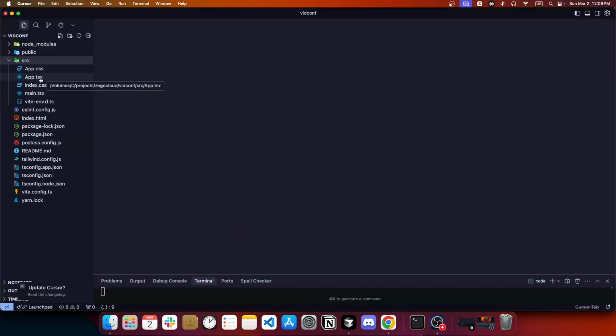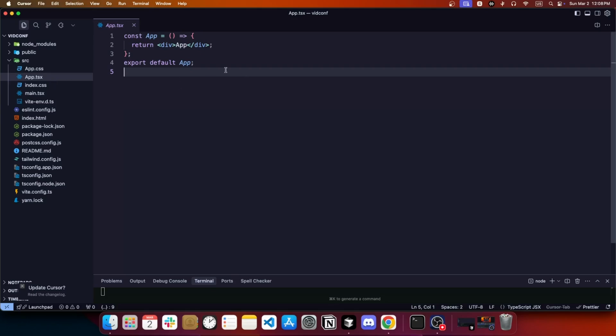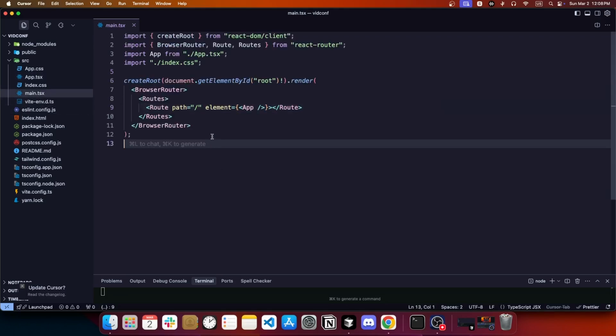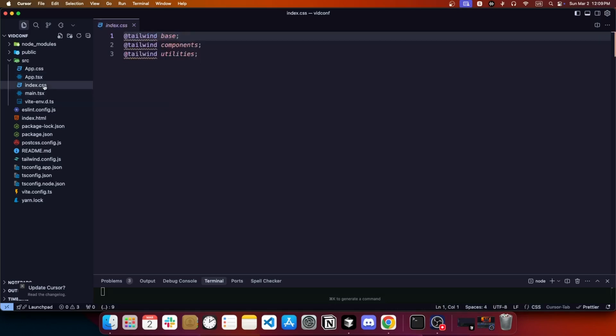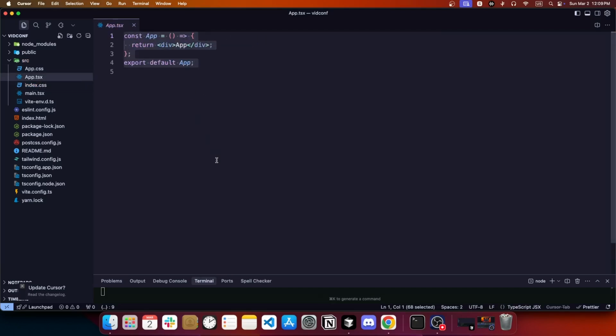Here in app.tsx, you can see I have just a simple React functional component, and in main.tsx, I have configured the routing part. I have specified the root router to render the app component, right? In the app component, we have only a very simple React functional component, and I have added the Tailwind base, components and utilities inside the index.css. Cool. So this is our setup.